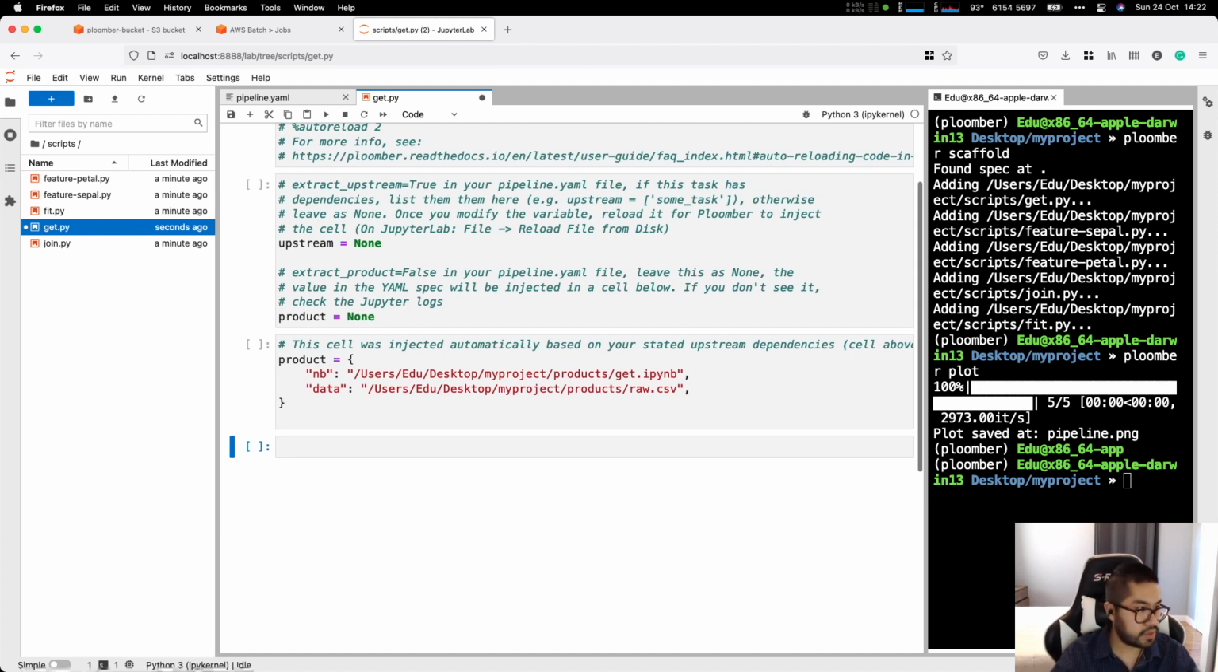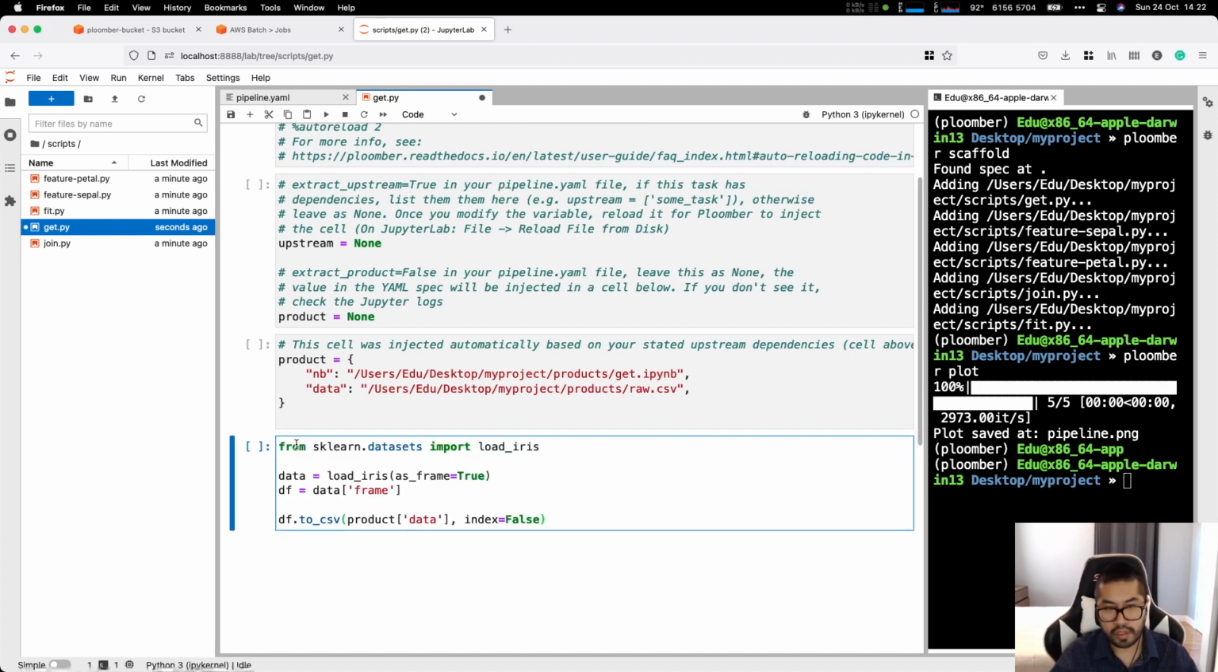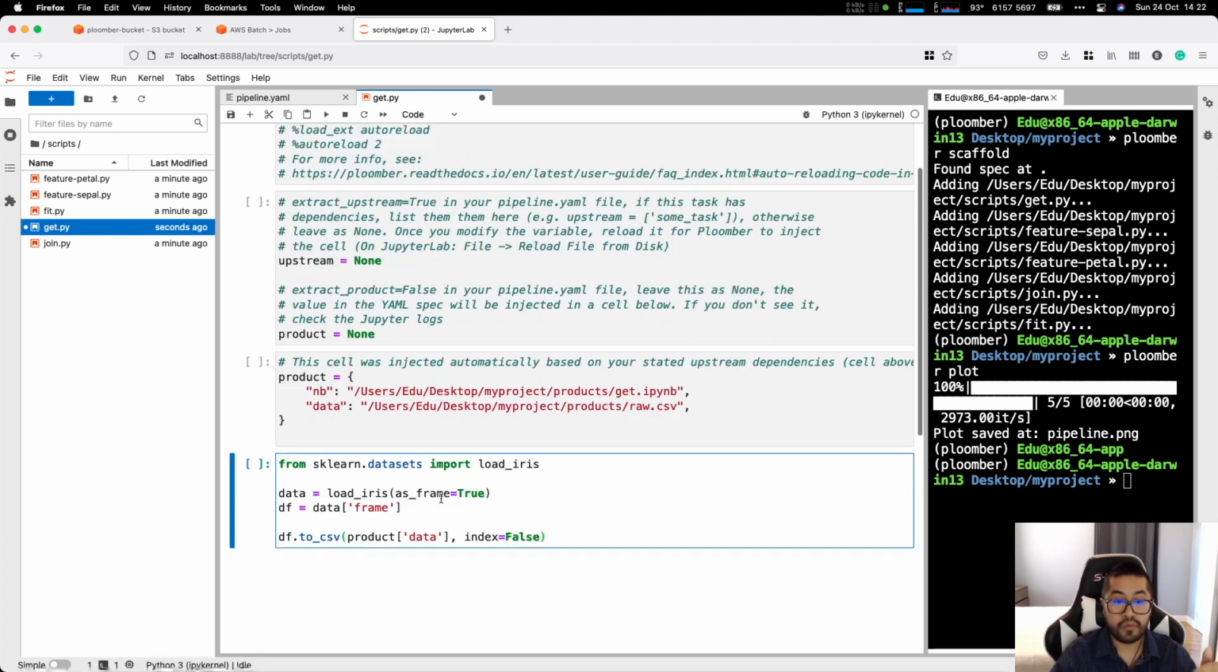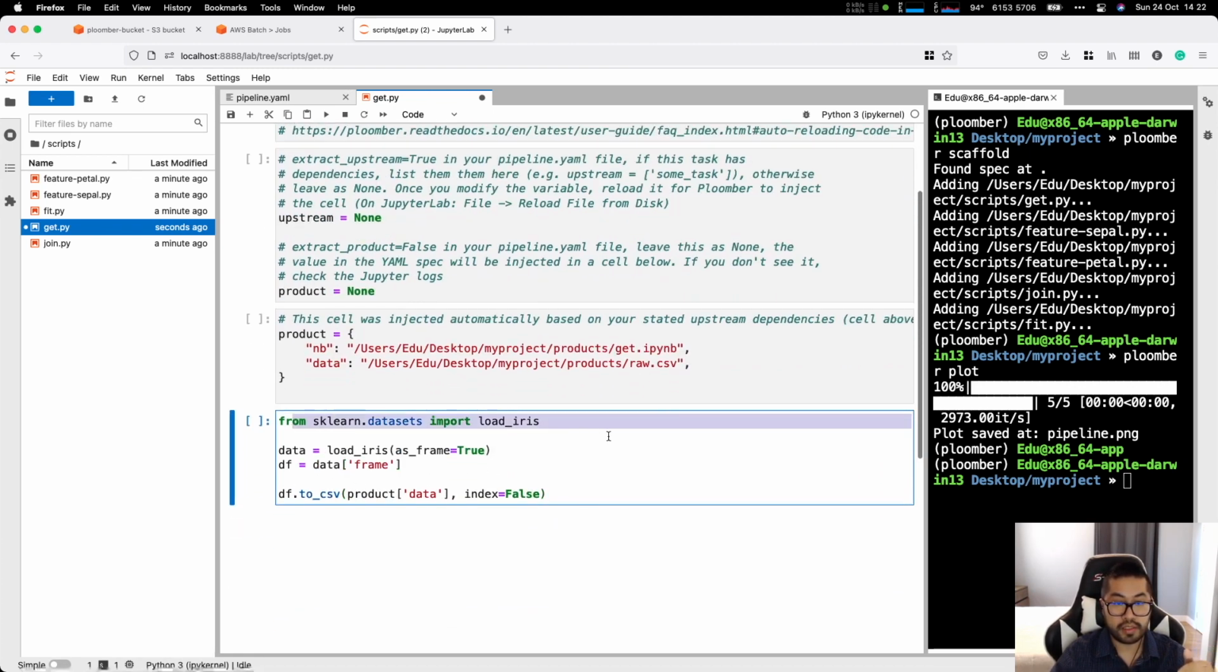Sorry, this wasn't the right snippet. This one, yes. Okay, so I'm getting some raw data. Here you can see that I'm importing scikit-learn, loading the iris dataset. I load it as a data frame, and then I save it to a CSV file, and that's it. So we are just loading some sample data.